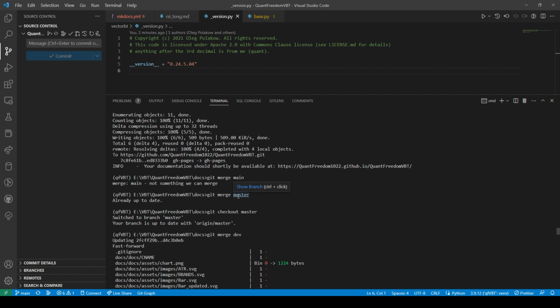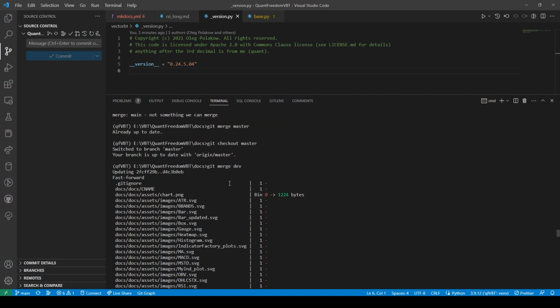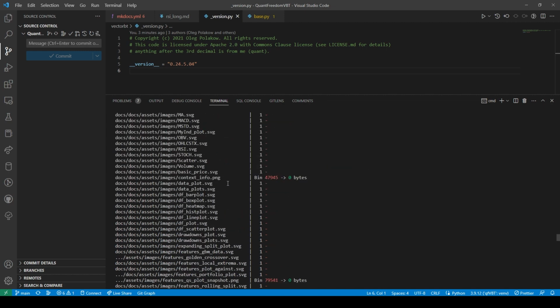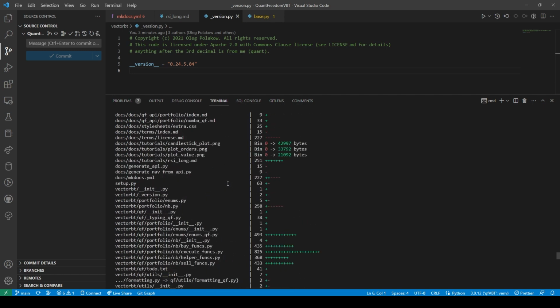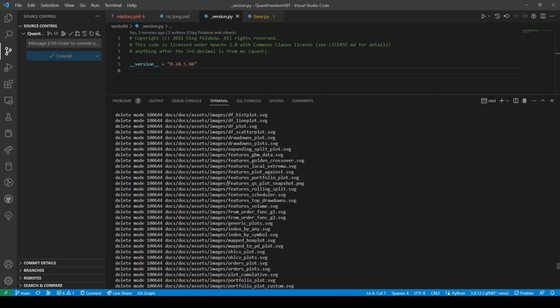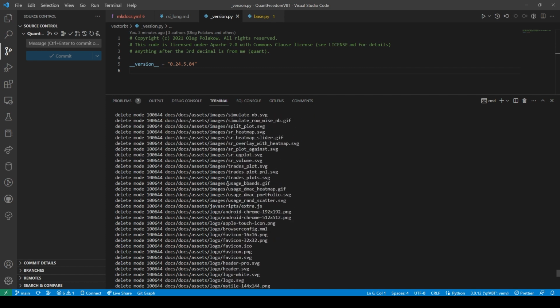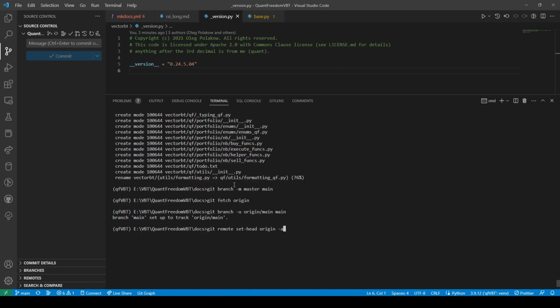That's fine. Then git checkout master, so we switch to master, and then we git merge dev. So we merge the master with the dev, and that did all this stuff here. And then we changed the name of master to main, and so we updated the local branch to say that.